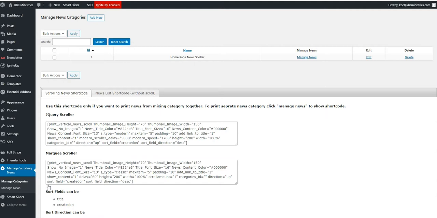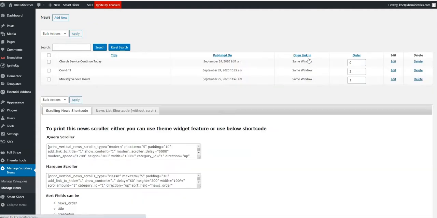Okay, so this is how you're going to manage it each time you need to. Once you get here, you'll see Home Page News Scroller. I left the R out. Sorry about that. Some people can't spell, but it's all good. So we want to click on Manage News.